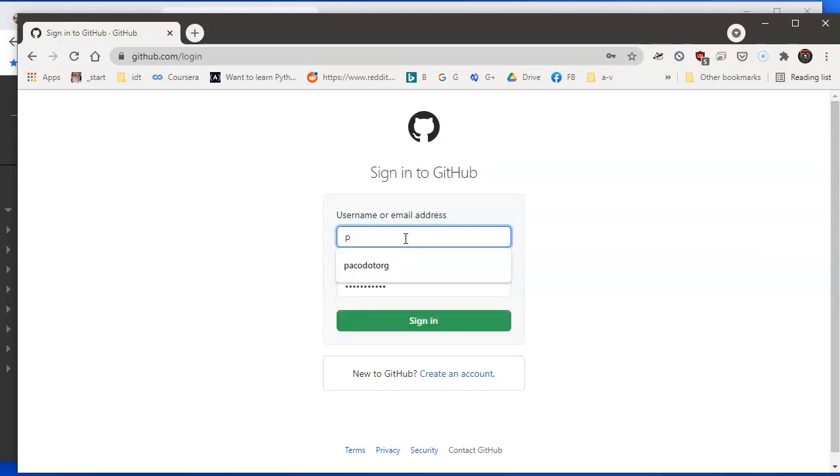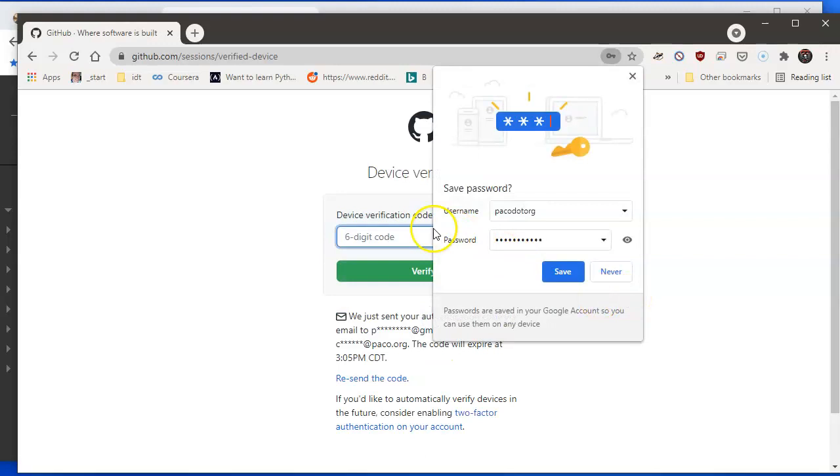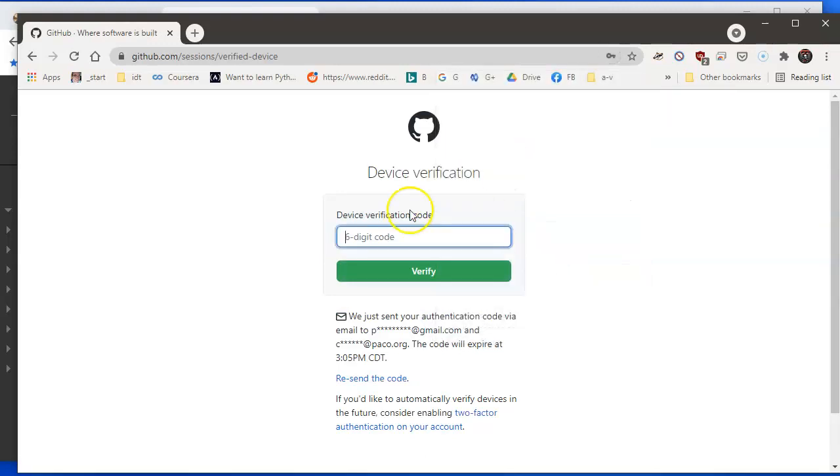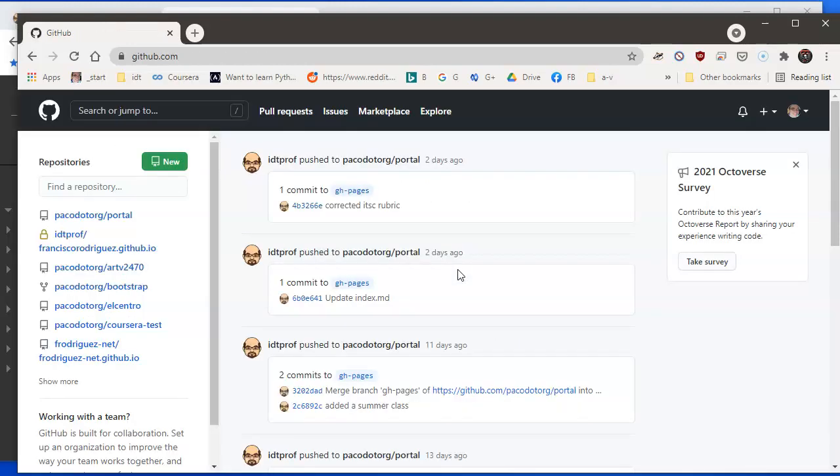I'm going to type in my username, which is paco.org, and sign in. And it's going to ask me to verify that. I'll save the password and give me a second. I'm going to pause while I go and check to see what the code is. Okay, I got the code in my phone and it's 112690. Since your code will be something different.